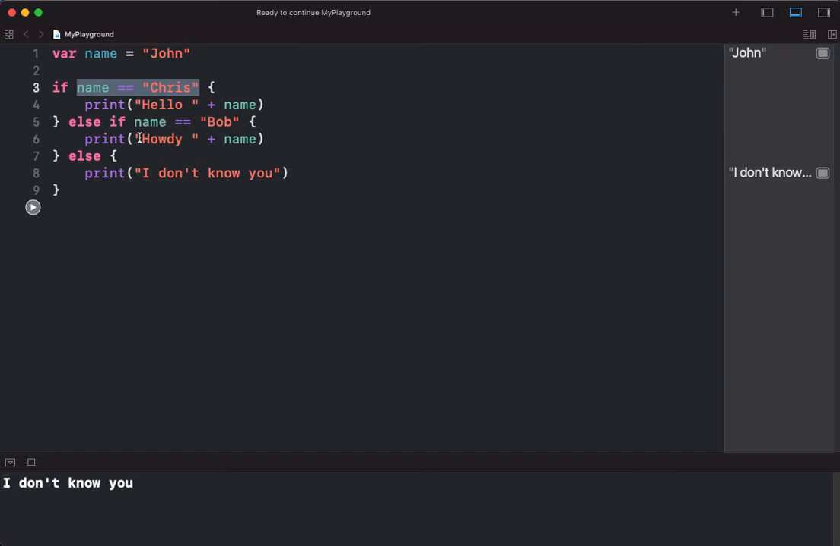Parentheses around your if comparisons are optional, and then curly braces are required for your if statements. Okay, you cannot go ahead and not have them.